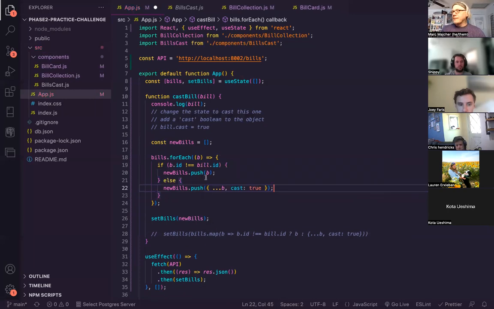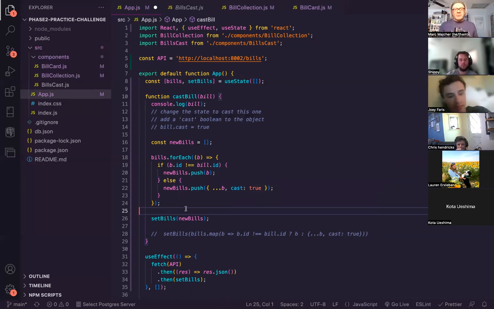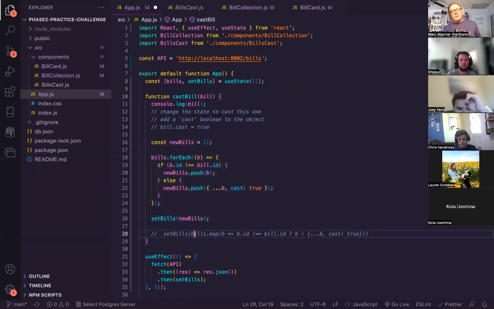Loop. So we are starting with an empty array, and then we're going through the old array and pushing either the same object or creating a new one with cast true. And then once we're done with that, we assign that array to our state. So these do the same thing.